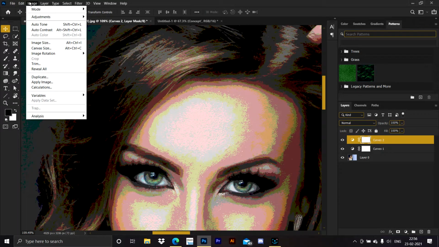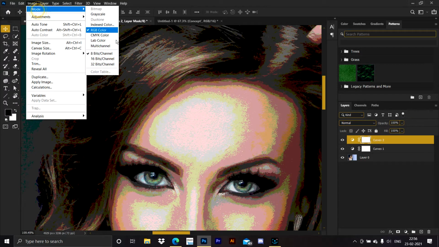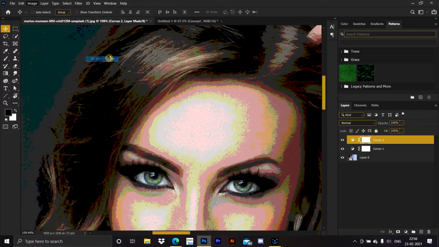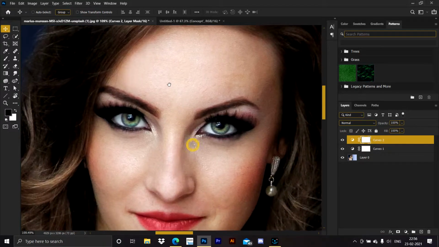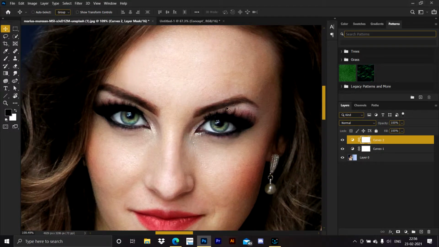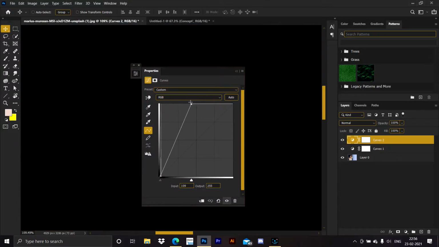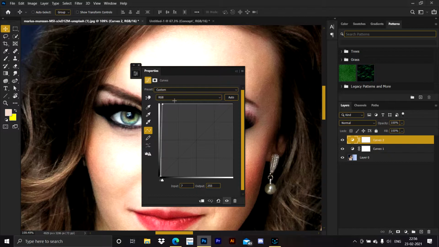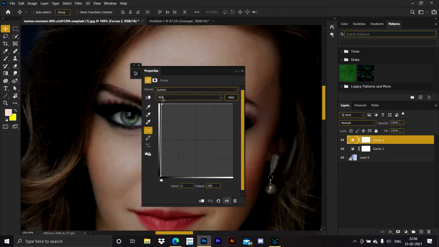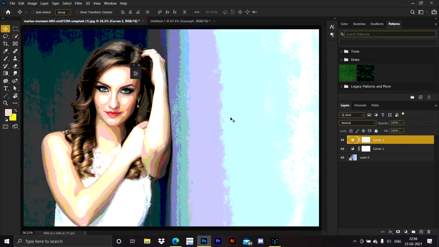As soon as we change the mode, for changing the mode we will head over to Image, Mode, and we will change it to 16 bits per channel. See the magic. All the banding gets removed. Now if you play with the curves, you will see that it just gets darker or lighter. There is no banding in the image. The picture does not look horrible even after editing.